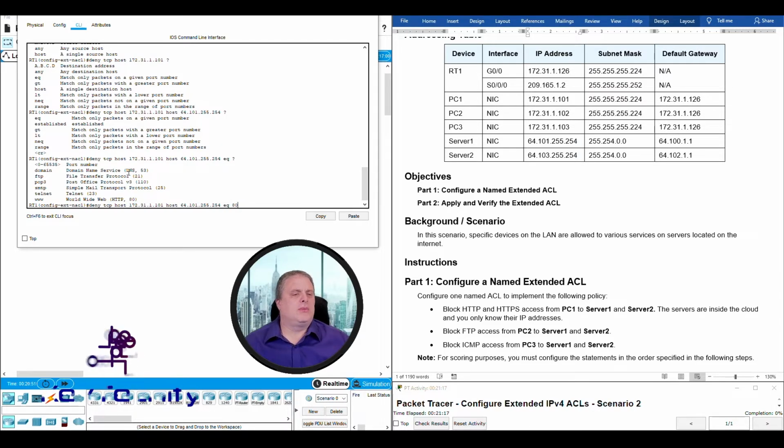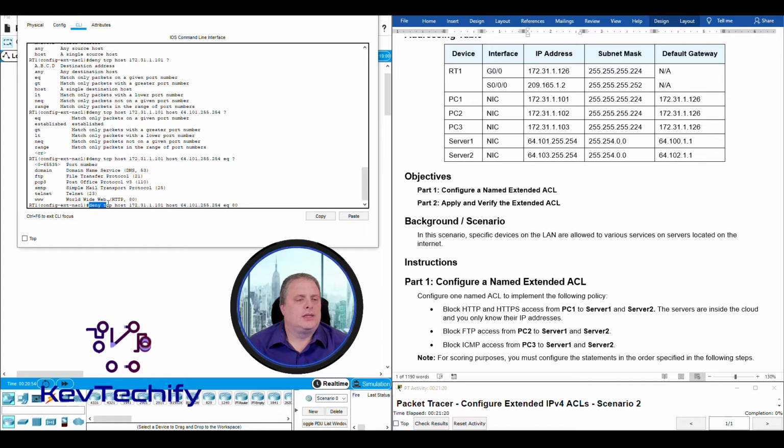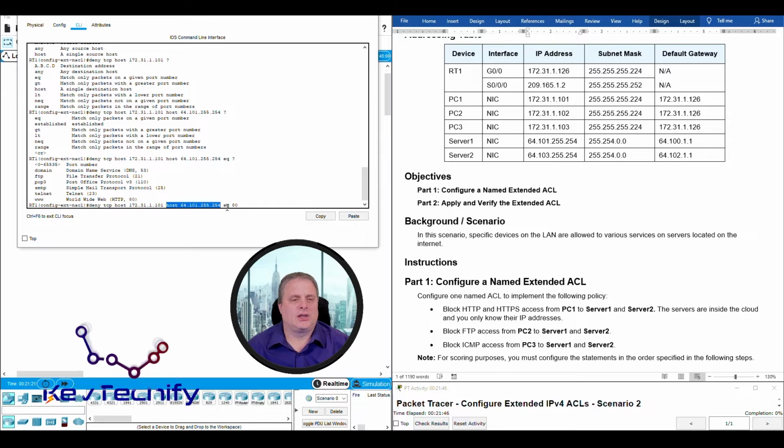So this is what our statement looks like. Deny TCP host 172.31.1.101 host 64.101.255.254 equals 80. So we're going to deny the TCP protocol from the host at this IP address, going to the destination host at this IP address, where we're equal to that layer 4 port number of 80.